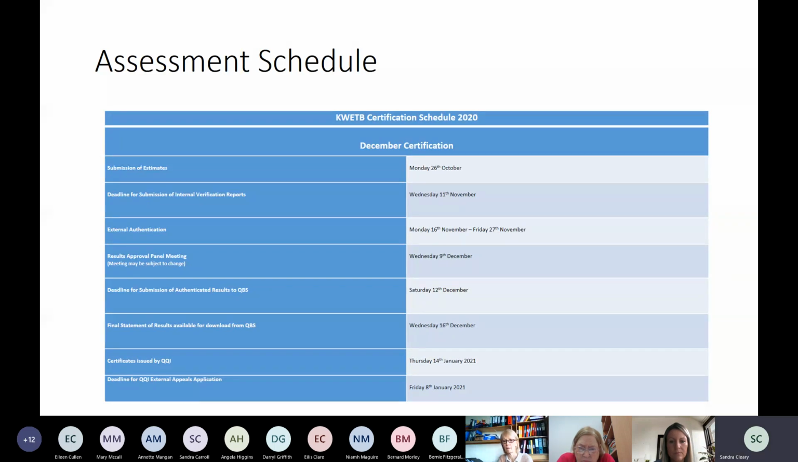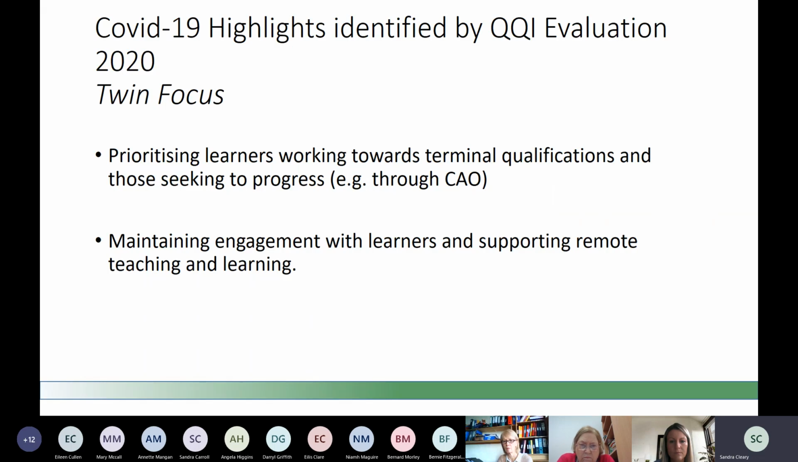So now we're going to talk about the COVID-19 highlights identified by QQI evaluation. QQI carried out an evaluation on the impact of COVID-19 modifications to teaching, learning and assessment in further education and training. The report gives an analysis of experiences reported to QQI from a range of stakeholders. The twin focus of QQI during the COVID crisis was to prioritise learners working towards terminal qualifications and those seeking to progress, for example through the CAO. Another focus was to maintain engagement with the learners and support remote teaching and learning.